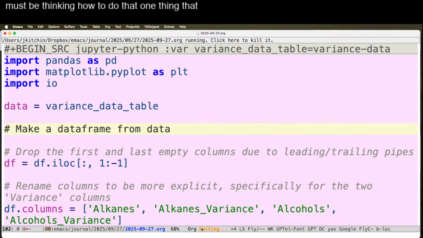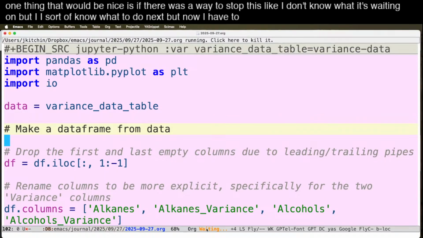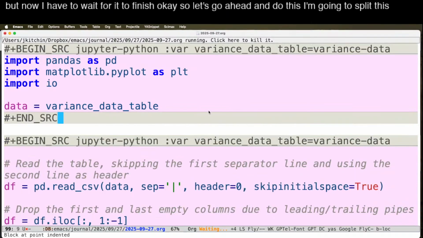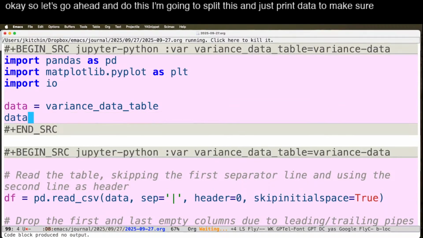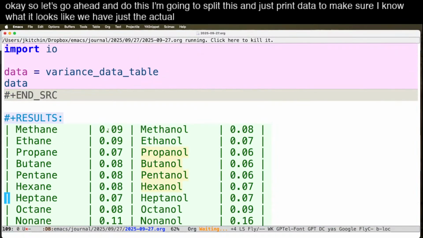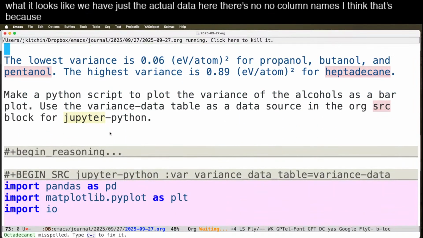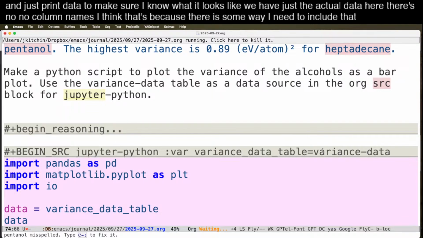One thing that would be nice is if there was a way to stop this. Like, I don't know what it's waiting on, but I sort of know what to do next. But now I have to wait for it to finish. Okay, so let's go ahead and do this. I'm going to split this and just print data to make sure I know what it looks like. We have just the actual data here. There's no column names. I think that's because there is some way I need to include that up here.